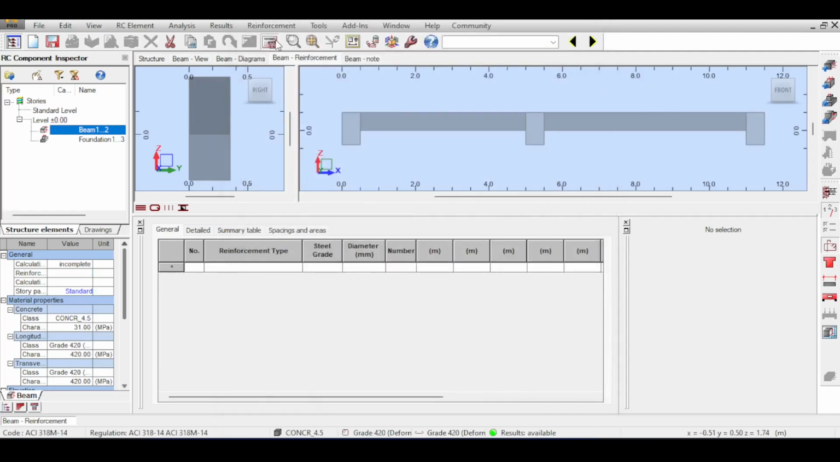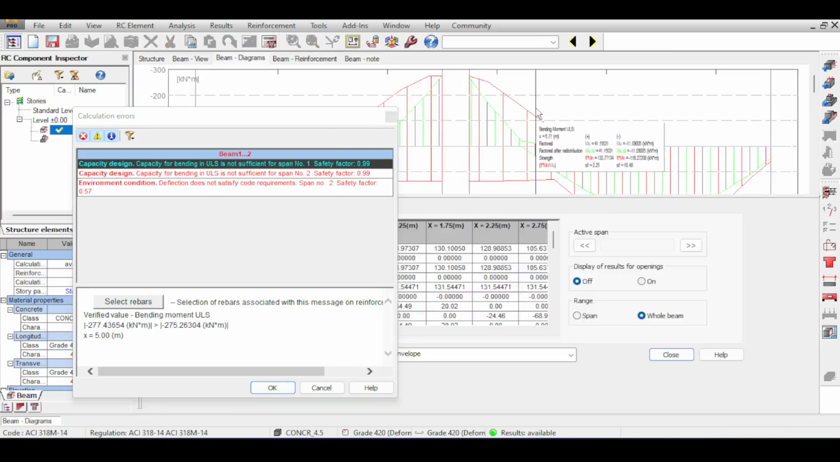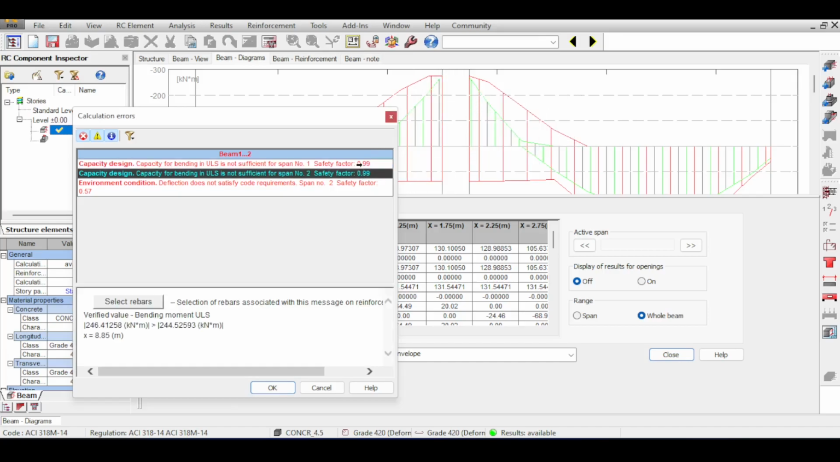So if you calculate now, it will not solve the problem. There seems to be 1 problem less, and it's almost solved, almost, but not really. So if you go to the diagrams, you can see that it is almost so, but not really. Here you have a 1% difference. It's really annoying, but well, it's not safe.